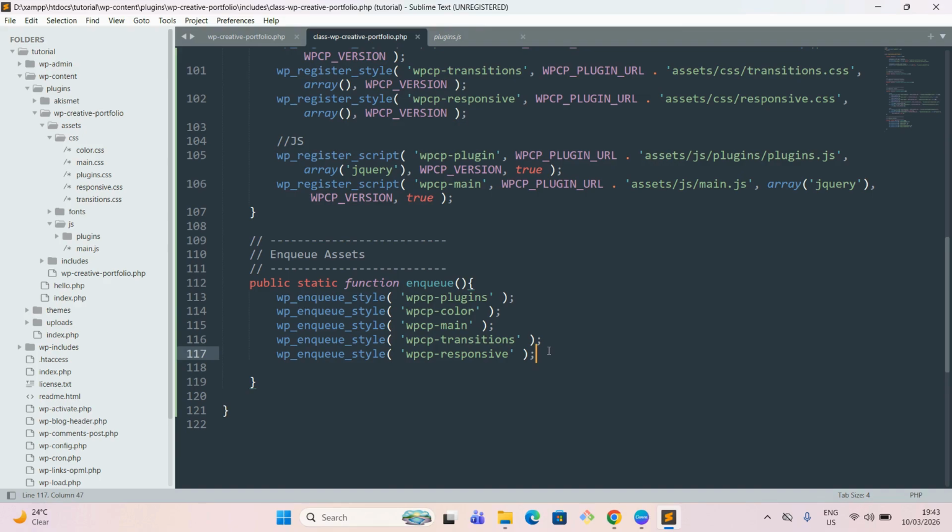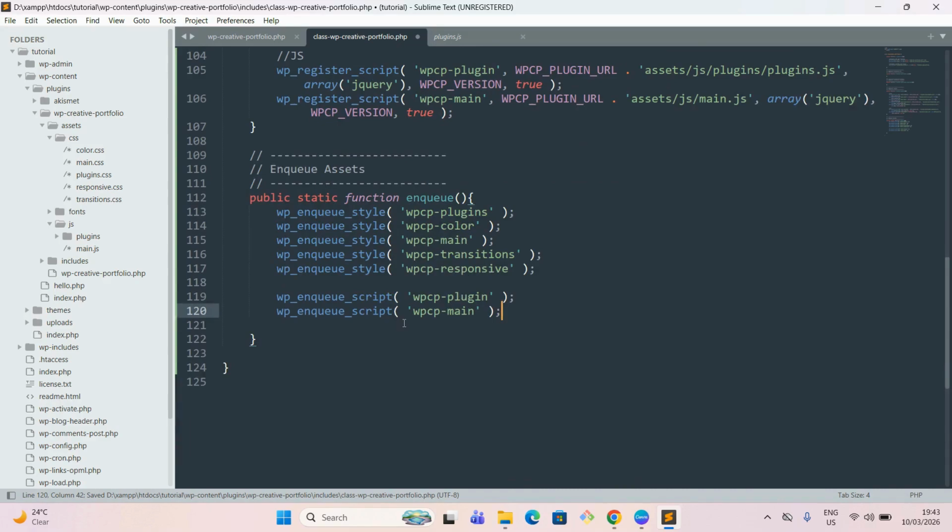Okay, so next we have to enqueue our script. It is almost similar. The only change is instead of style, we just have to change it to script. Okay, so now we have to pass the IDs of our scripts. First is WPCP dash plugin, and the second is WPCP dash main. Perfect. Okay, so our assets are loaded.